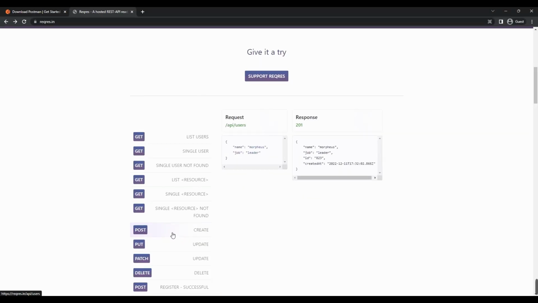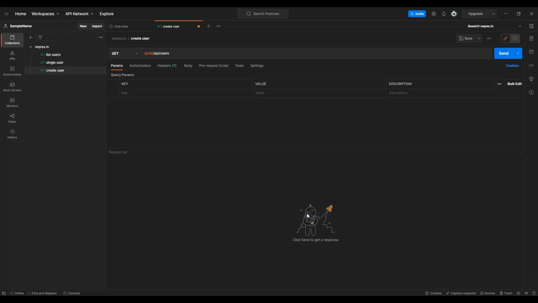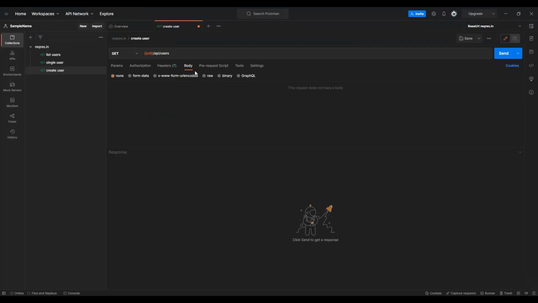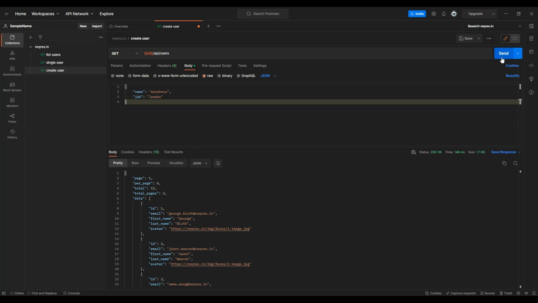When you want to work with post, you should send something to the server. Here we should send a body. As you can see here, we have a body. I can send this body to my API. Okay, back in Postman, here choose body, and here we can select raw, and here we can select JSON and put that body here. Okay, great. So everything is ready, and here we can click on the send button.